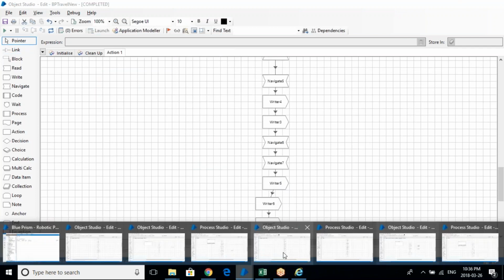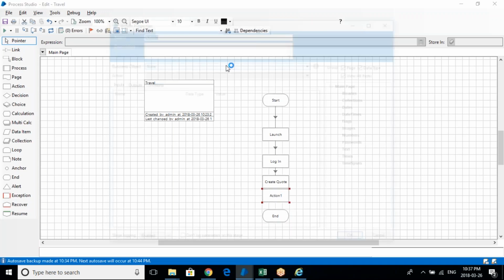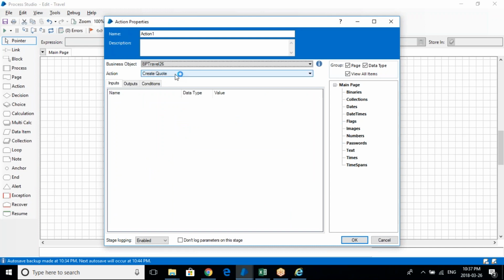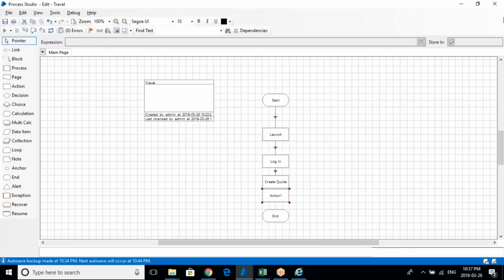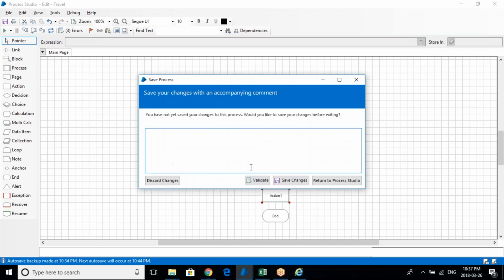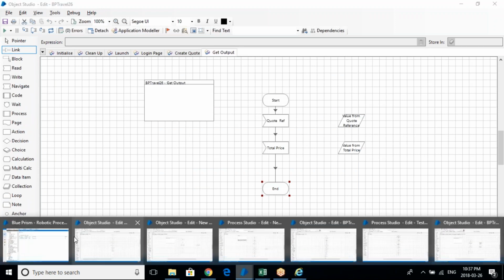Now again you go to your Process Studio. Sometimes you don't see the action that you have created. Let me see if we are able to see it, or if there is some problem in Blue Prism. You have to close the process and open it again, then you see the action that you have created. So let me just open. Yeah, see, you don't see that option, right? So probably let me close this page and open it again.